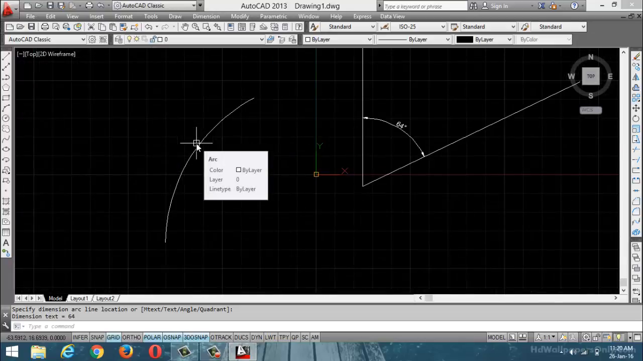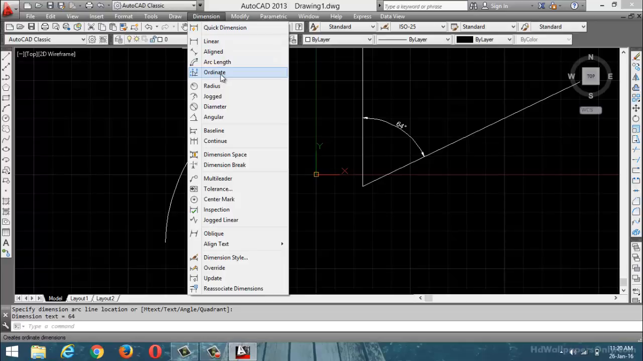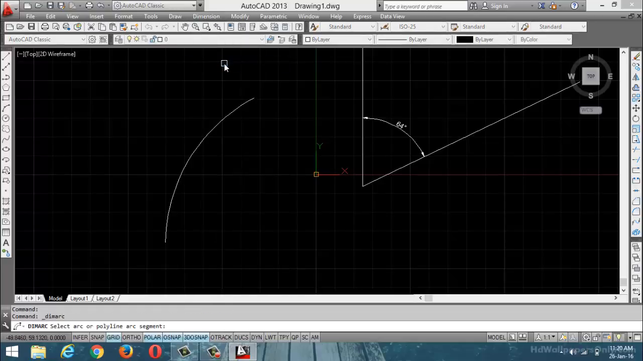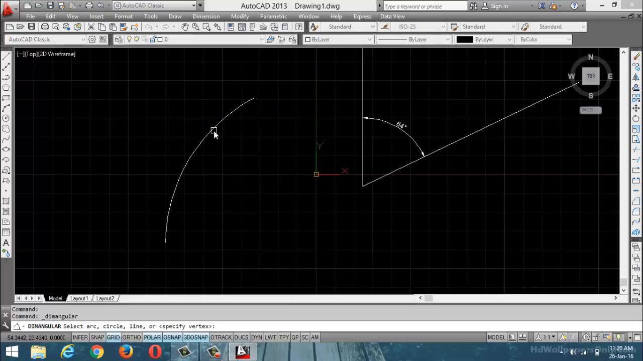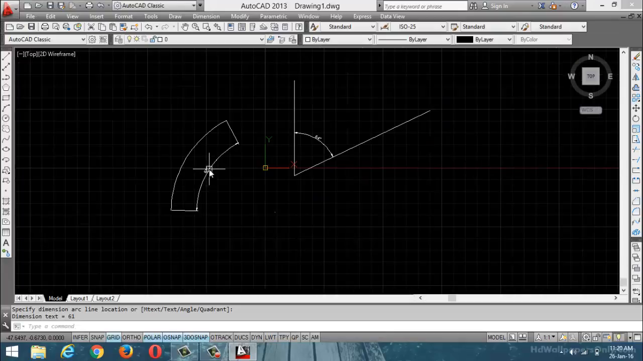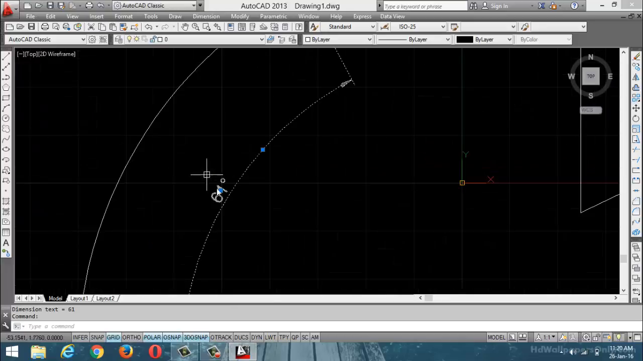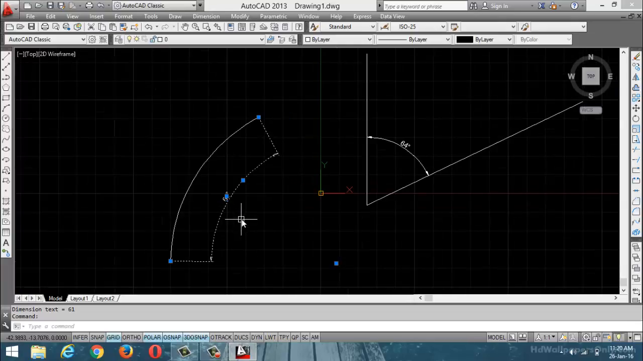Again you can specify the included angle of the arc. Now dimension, angular, select the arc, specify the location. What is the arc angle? Included angle equal to 61 degrees. Now this is the center point of this arc. With respect to this center point, this is the include side, included angle equal to 64 degrees.